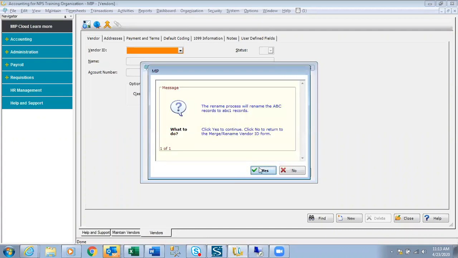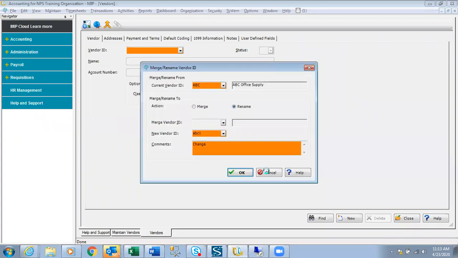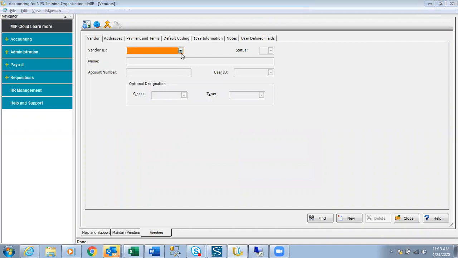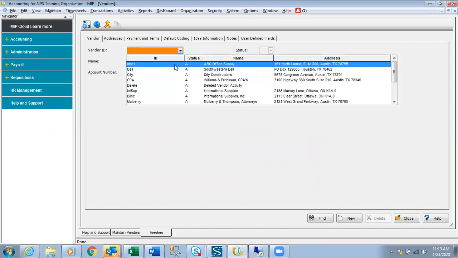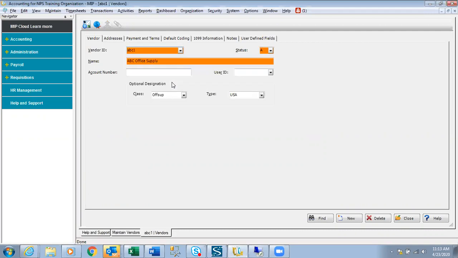When I do that, it basically says, hey, this is what's going to happen. More or less, are you sure? And if I say OK, and then hit the drop down, you'll see now it becomes ABC1.